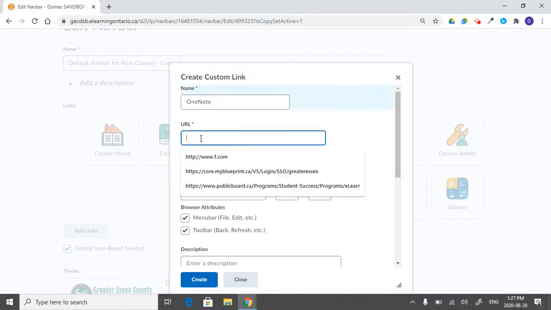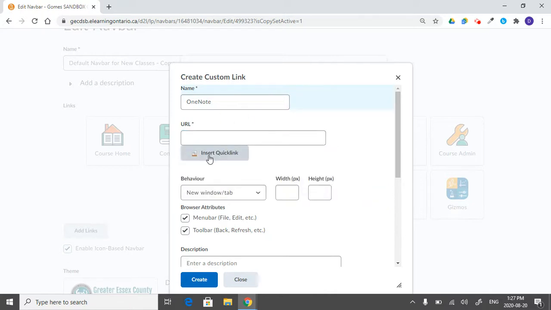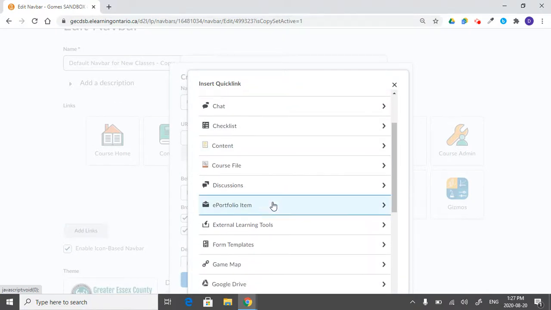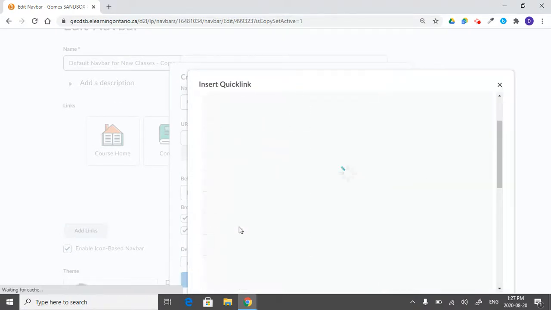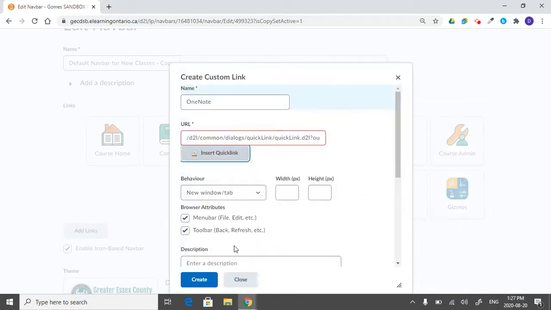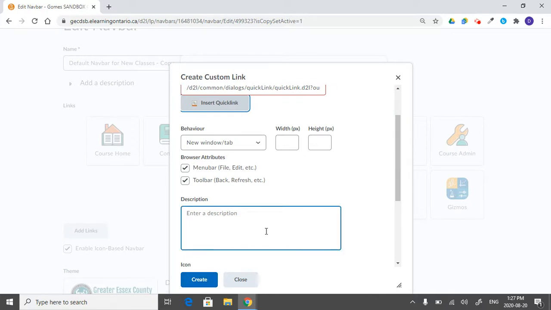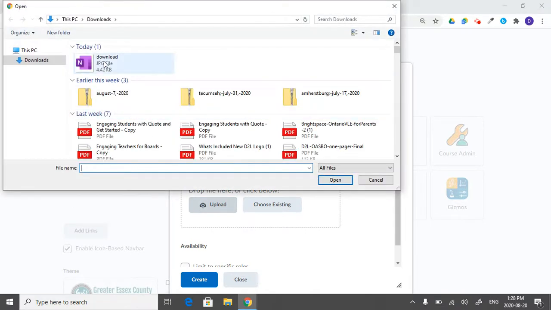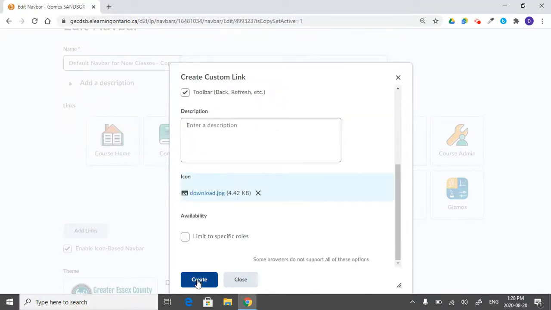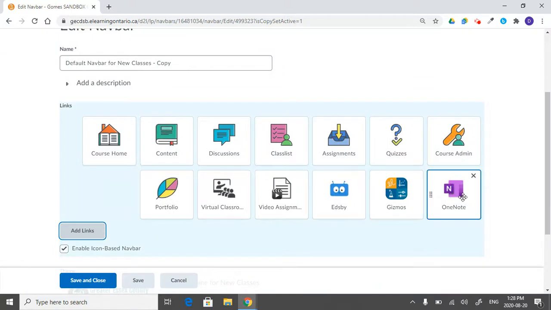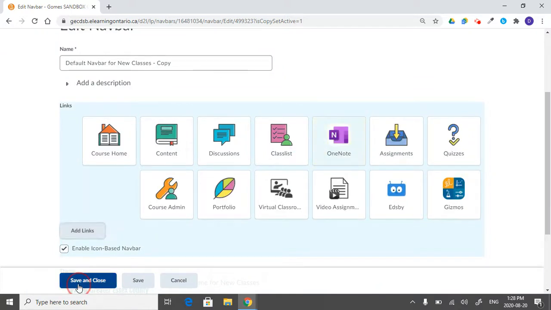Inside the URL, what I'm actually going to do is insert quick link. Do the exact same thing. So I'm going to find external learning tools, and that should bring up that list again, OneNote class notebook. Then I can just press create here if I'd like, or I can insert an icon. So I'm going to upload an icon here because I had previously stolen that OneNote icon, and I'll create that. And you can see, boom, it's right there. And I'm going to go add. And now that OneNote link is right inside my navbar.